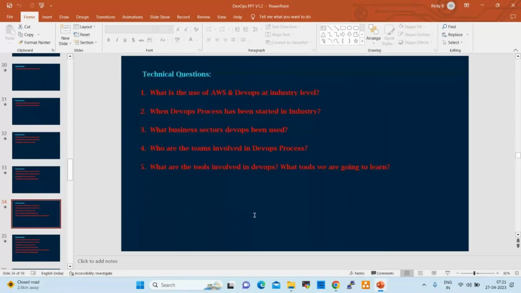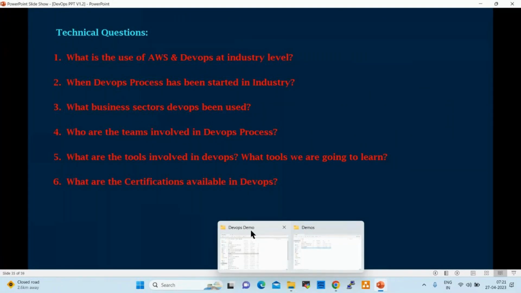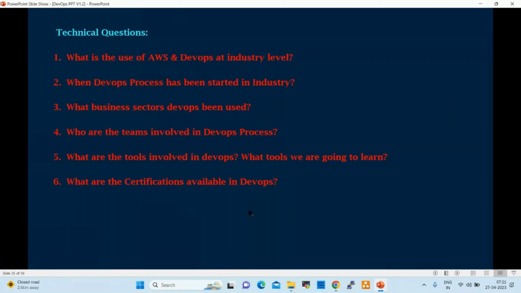Yeah. So these are the tools we are going to learn. Next question here is, what are the certifications available in DevOps? Okay. So certification is not mandatory. If you are interested, you can write certification on Jenkins or Kubernetes or Docker certification, right?